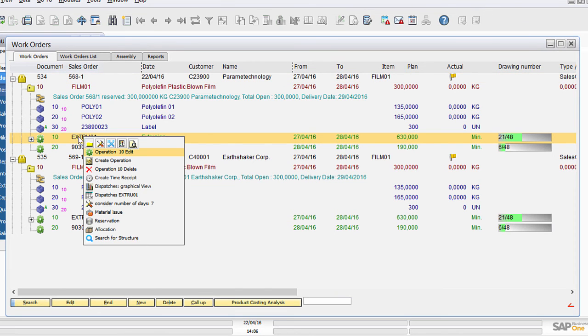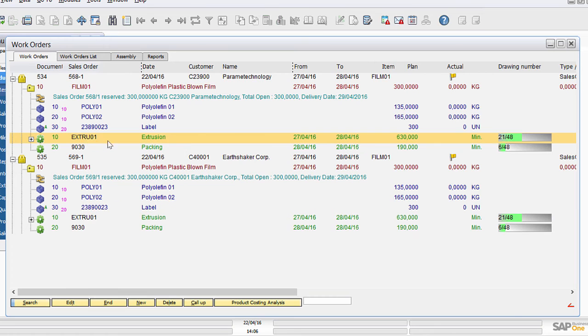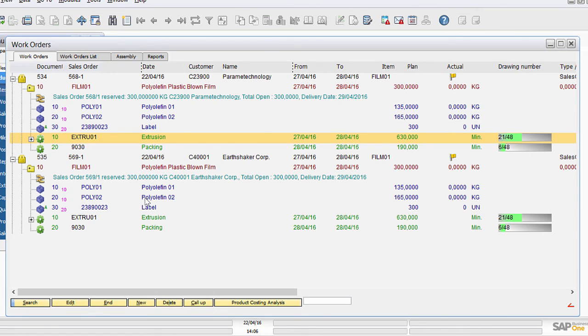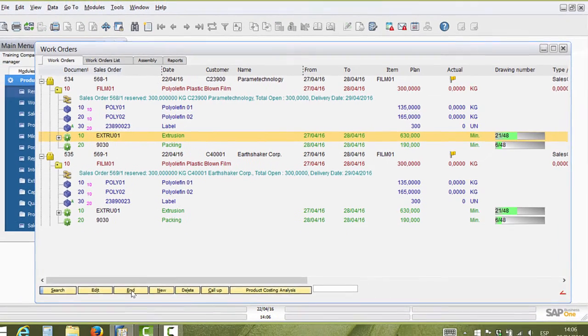If I click with the right button in the operation to see the graphical situation of my resource, then of course I can see this is overloaded. On Wednesday 27, this machine is busy 142% of the capacity, and on Thursday 121%. Of course, with APS, we will balance this by automatically selecting another resource. So let's close this screen and let's go to APS.